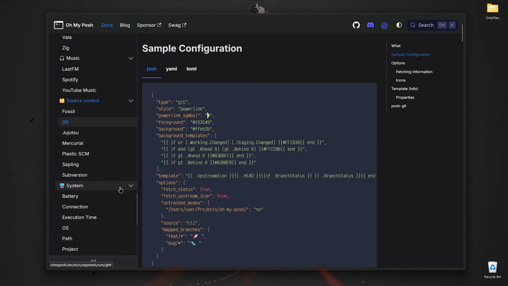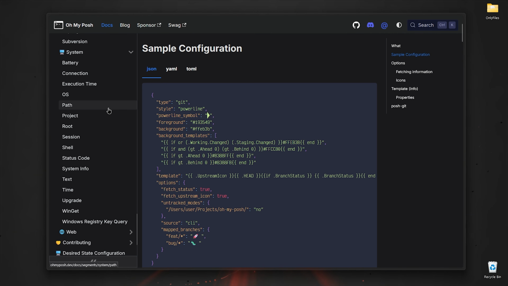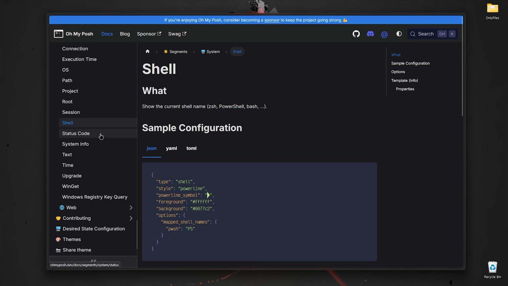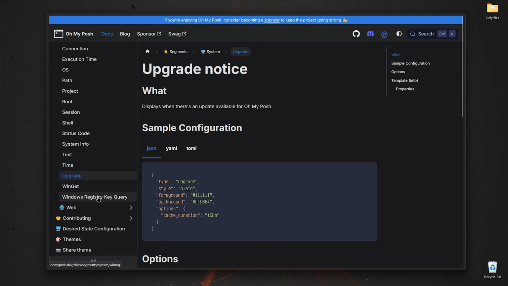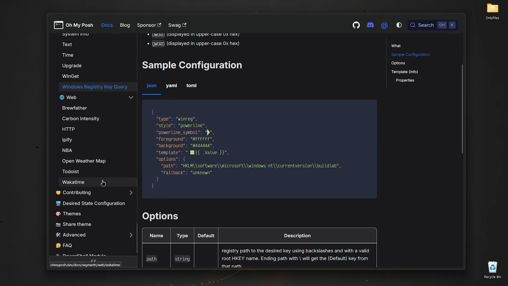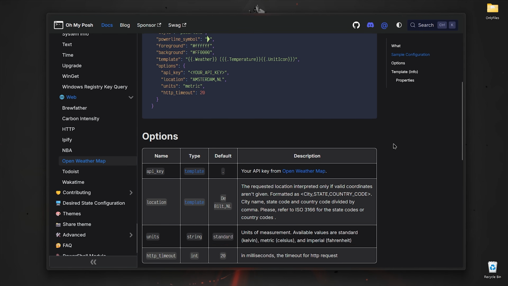The system, which I really like, shows the battery information, internet connection info, execution time of your command, the operating system you're using. Maybe you're doing a tutorial and don't want the user to ask. The path where you're running your commands, the project, session, shell name, status code, system info, text, time, upgrade, and your Windows registry key query. Then there's the web. So you've got all these options over here and OpenWeatherMap. All you need to do to set this up is to get an API key. Then you can see the weather info in the terminal.